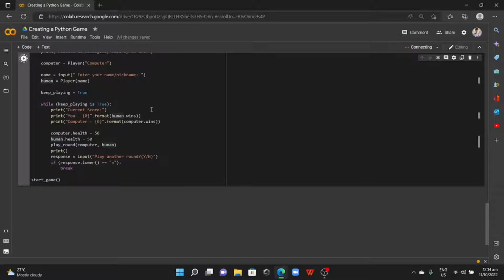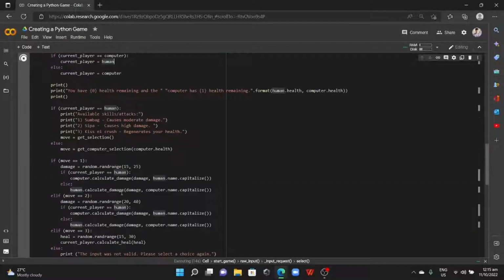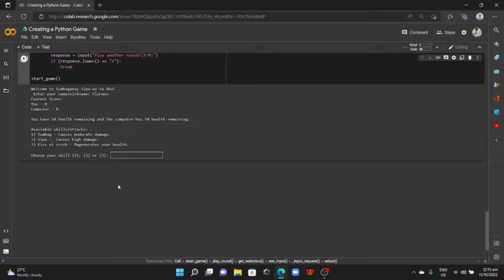So let's wait for the code to load in the console. So we are going to enter our name. Welcome to Sumbaganay Sipaay. Allow me to use my name. My name is Norman. Then enter. Then we're going to choose our skill. Our mechanics in the game: our starting health is 50 and our computer health is 50 also.